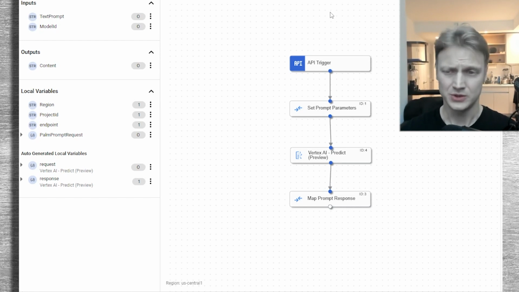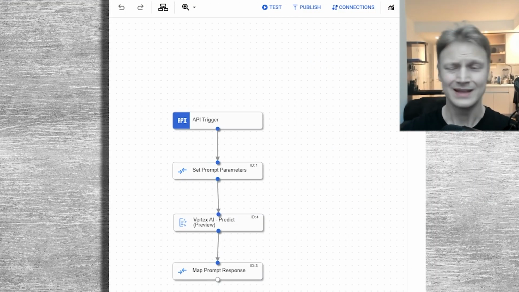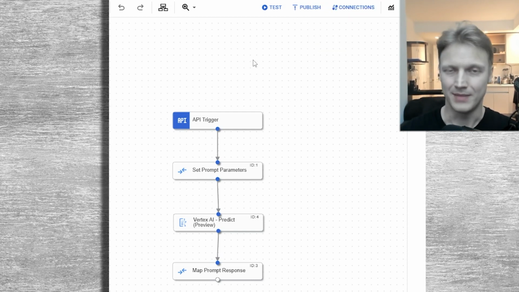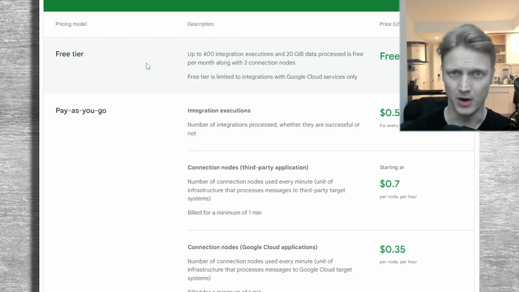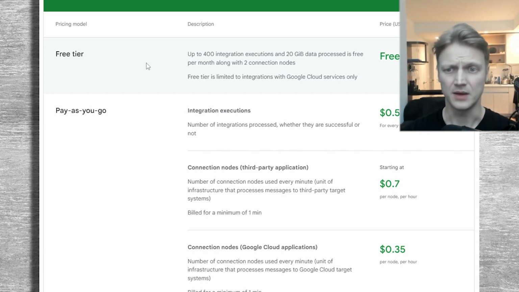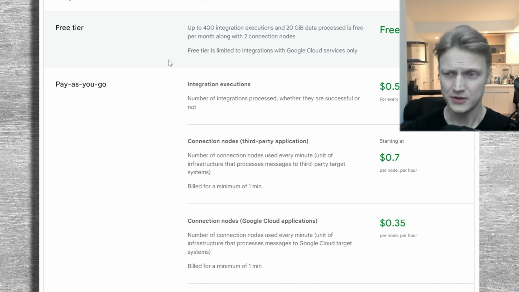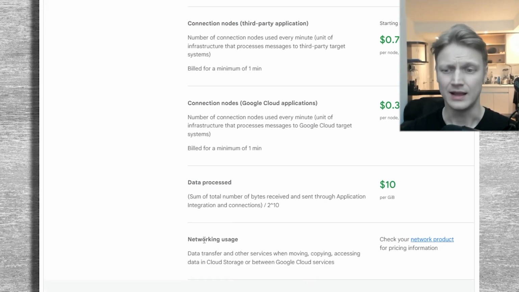And even though what you're working with is a visual builder, it all translates into code, and as such, you can import and export projects back and forth and build amazing GitHub pipelines around it. Their pricing is based on the pay-as-you-go model, which is different from what we saw about other workflow providers. Here, you're getting some free tier, which is good, but after meeting a certain threshold, you're going to be charged for executions, connections, data, and network usage.